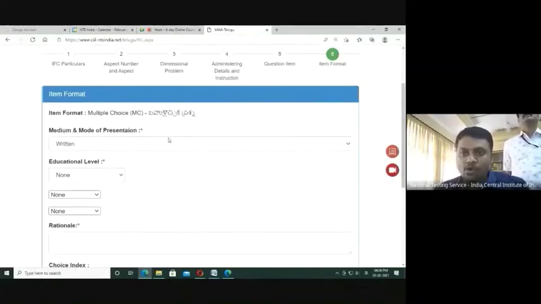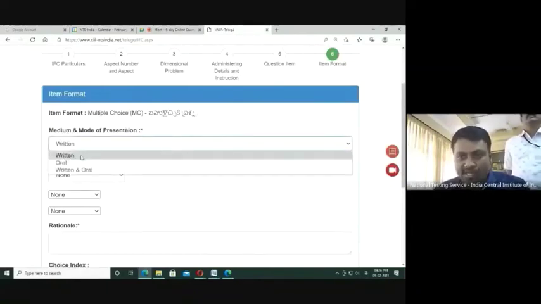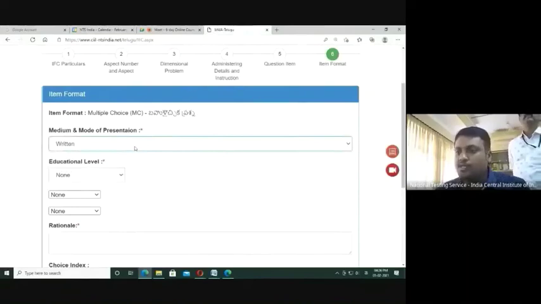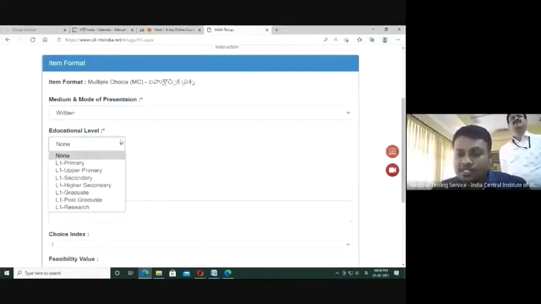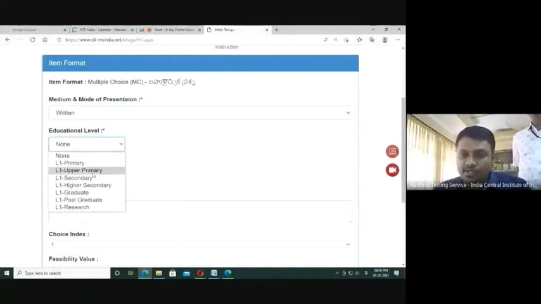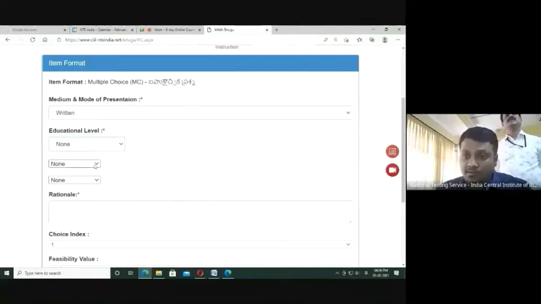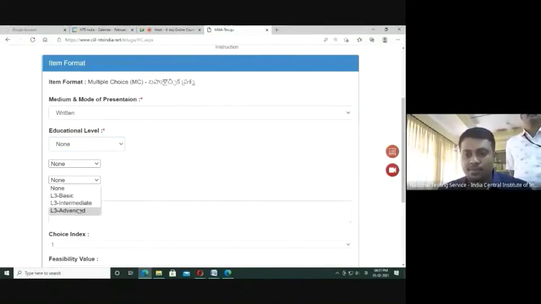The medium and mode of instruction. The medium is obviously written. So everywhere you have to select written. And the education level. So for which level you are writing this question item. There are 7 levels of education: L1 primary, upper primary, secondary, higher secondary, graduate, postgraduate, research. Same way it is there for L2 basic, intermediate, advanced, and L3 basic, intermediate, advanced.